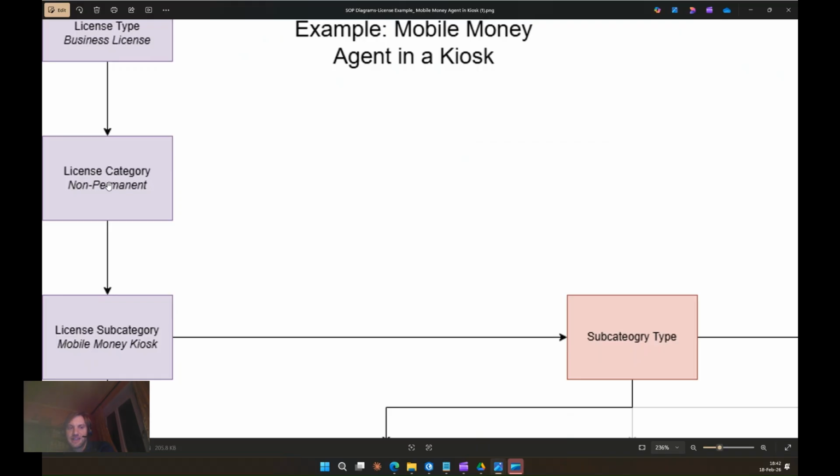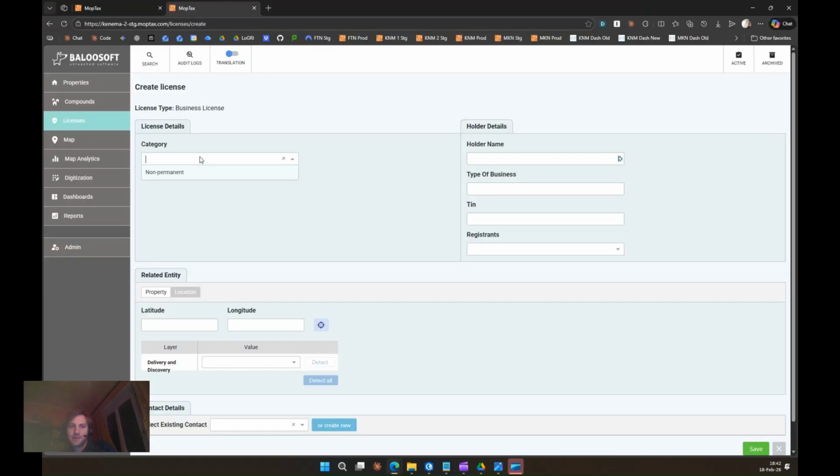Step two is choosing the category. For this case, it's a non-permanent license. So here in category, we will choose non-permanent. It's the only option that appears. Quickly, why is it the only option that appears? It's because it's not linked to a property.